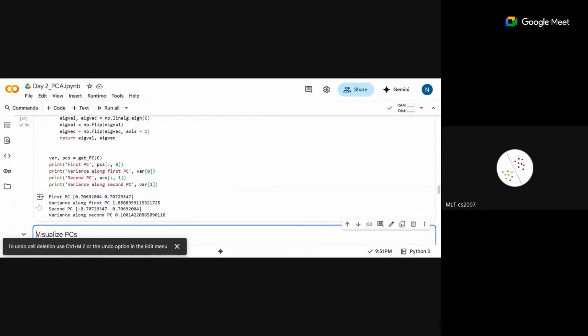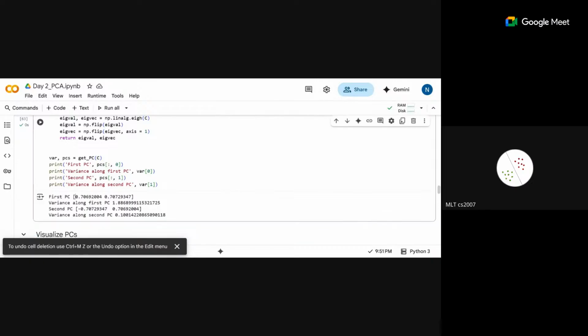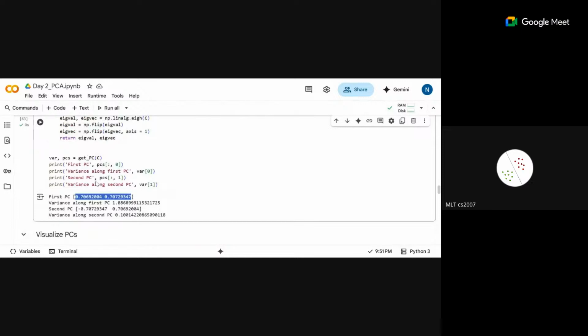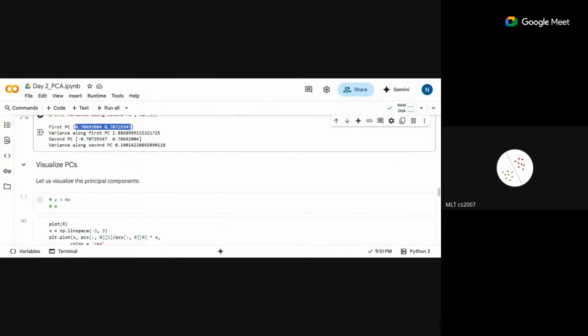So the principal components, PC1 that you had, was this, right? It's 0.70, 0.70. Okay. So B by A is what gives the slope of any vector, right? B by A is the slope given by the vector. I hope you all know that. Yes, ma'am.